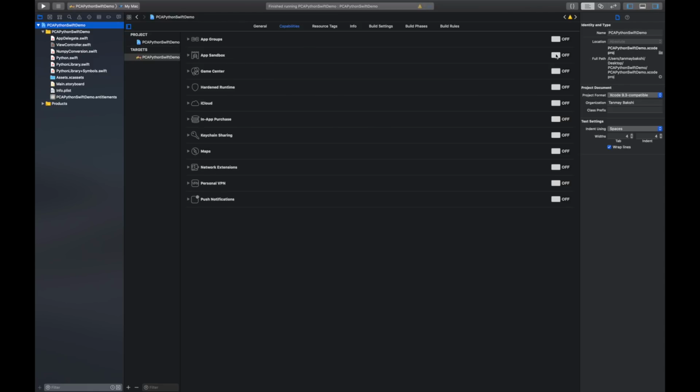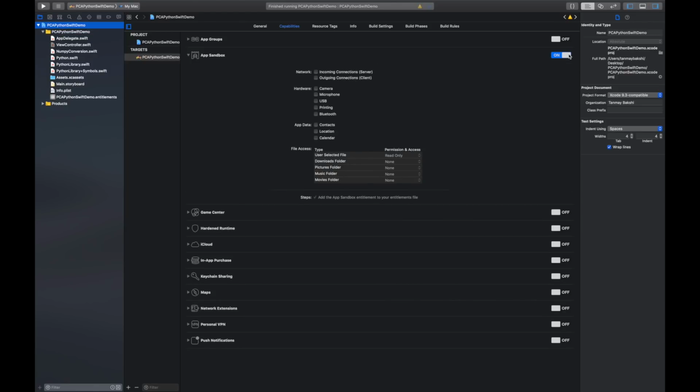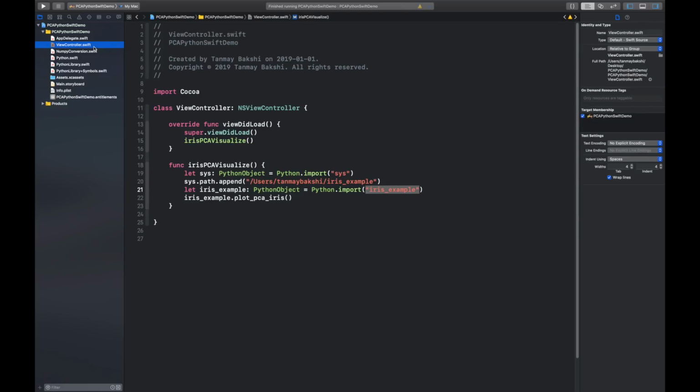Now, of course, originally this is going to be turned on. However, in order for this whole importing other Python packages that you write to work, you're going to need to turn off the App Sandbox in order to import this kind of code. And so that was a quick example of how exactly you can use Python code directly within Swift.